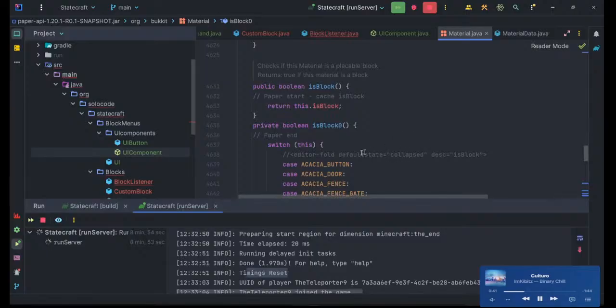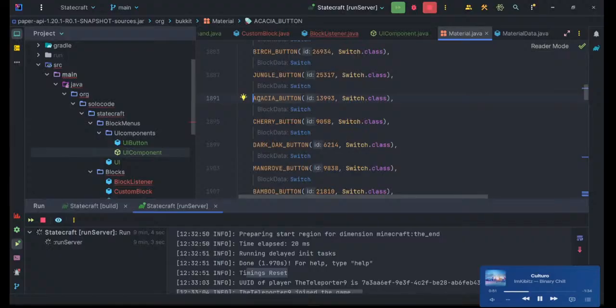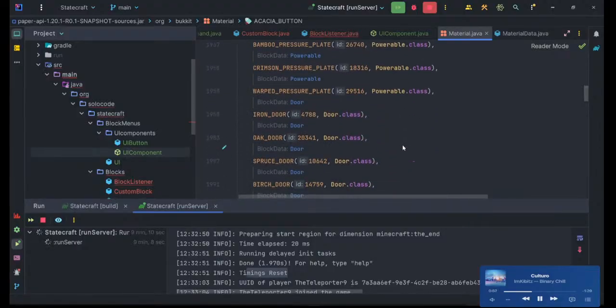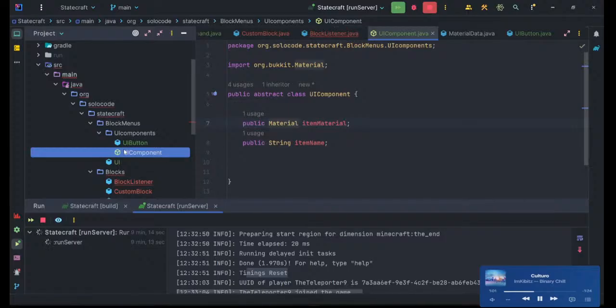Whoa. Private is block 0 switch. Paper end. Paper start. Cache is block. Acacia button. Where do I declare this? Oh, this is interesting. I don't really understand. How do they do that? Well, there's only one way to find out. Let me close this and just start experimenting.